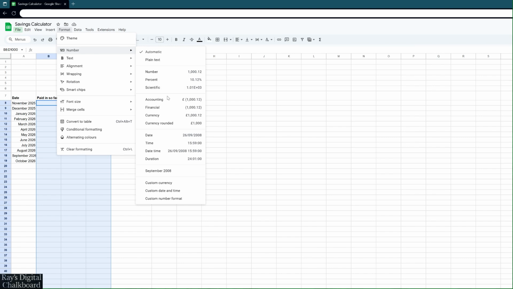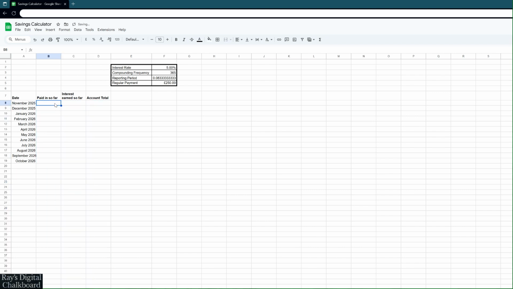We can now put the paid in so far as equal, well, we might start with a set amount. And then we can just say for each month after that, we're going to take that amount above and we're going to add our regular payment. If we drag this down though, we can see it doesn't work the way we expected. We're not adding 250 to that 350.